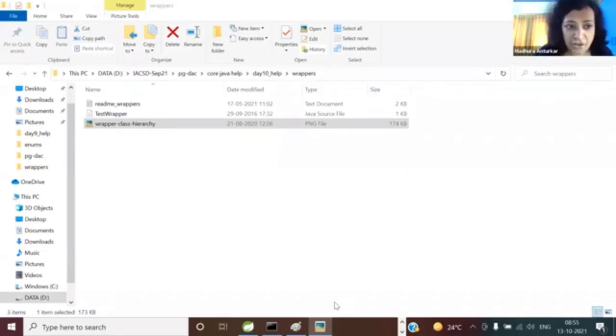For each primitive type, there is a corresponding class which is called a wrapper class. So what does this wrapper class do? It wraps, as the word goes, or encapsulates the primitive value. Simple question, simple answer. What is a wrapper? A class which holds a primitive value is called a wrapper.